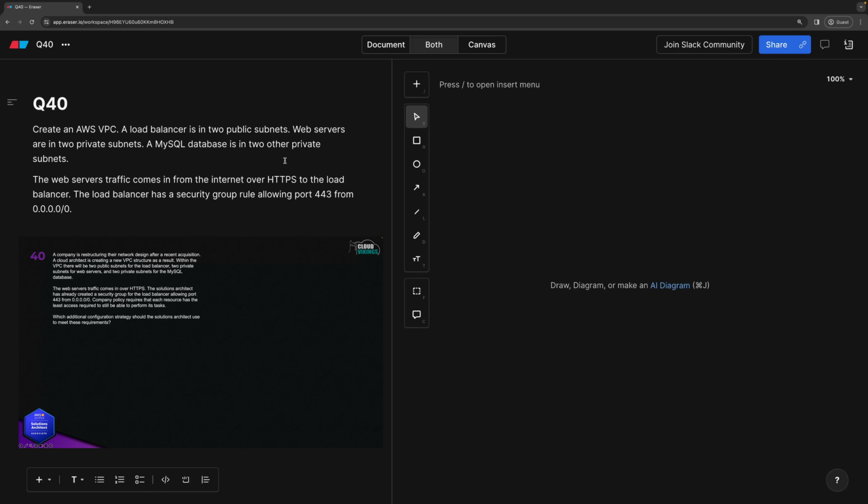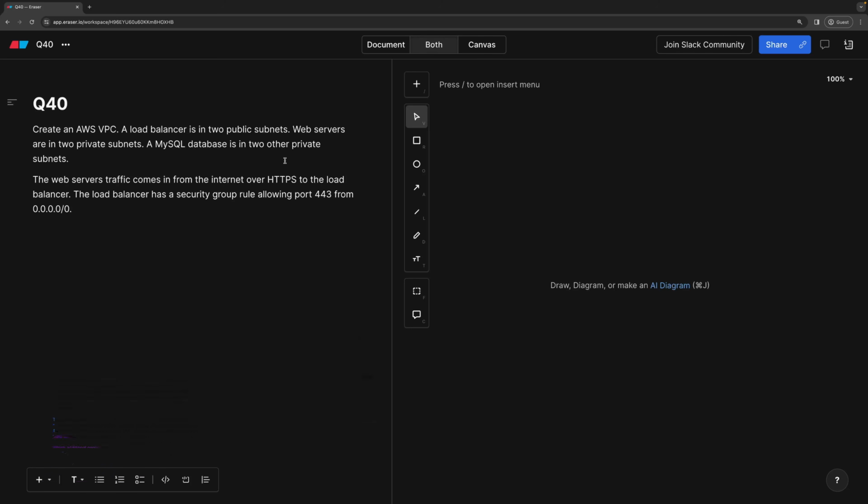Also, based on the information we have here, I'm making some assumptions that there's going to be traffic coming in from the internet just because the load balancers are sitting in public subnets. And I've also included the information that the load balancer has a security group rule allowing the HTTPS port 443 from the wildcard of 0.0.0.0, and just see what that gives us as well.